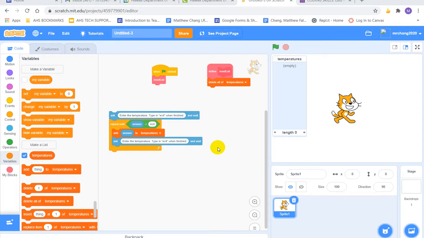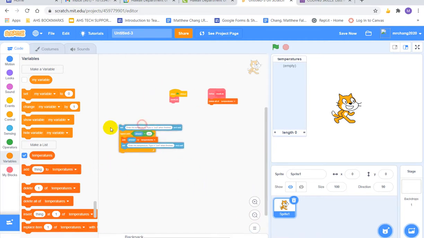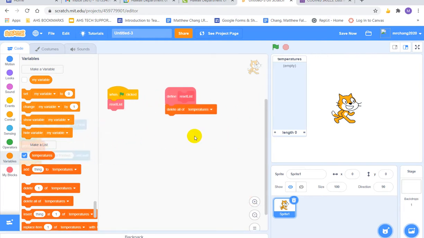All right, so here's the second part of this video. Let's say we want something to happen. Let's say when we click this green flag, we want certain temperatures to be added. So for example, let's just solely focus on these here. Let's say we were to add certain temperatures.